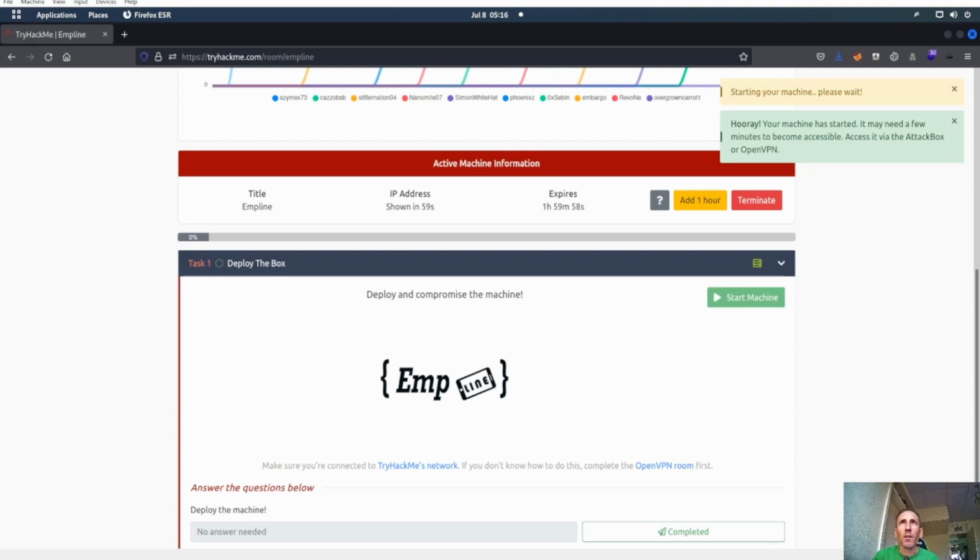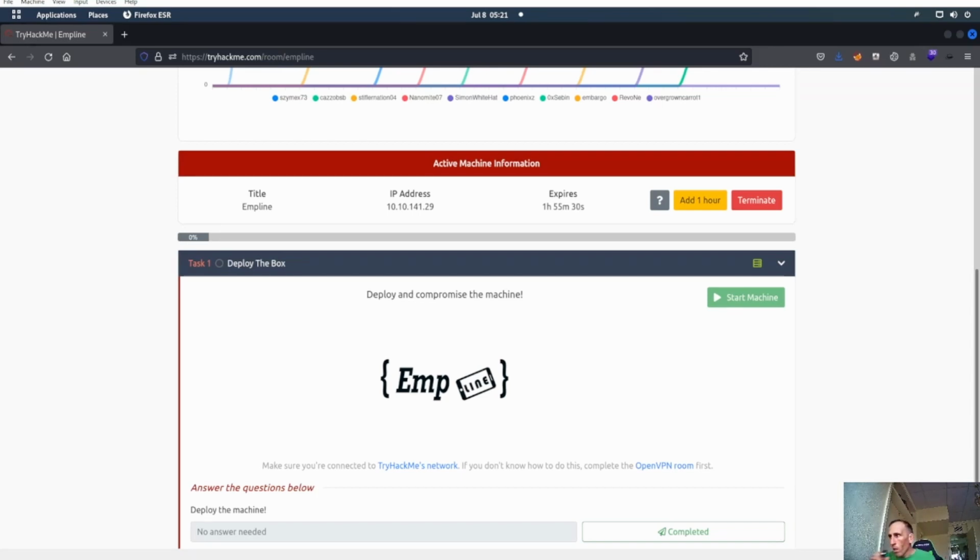Little Empline. Alright, we already started the machine up. Let's go ahead and start with an Nmap scan. And we'll hit it up. Let's copy that. Let me get some light in here too. Doesn't need to be so dark.